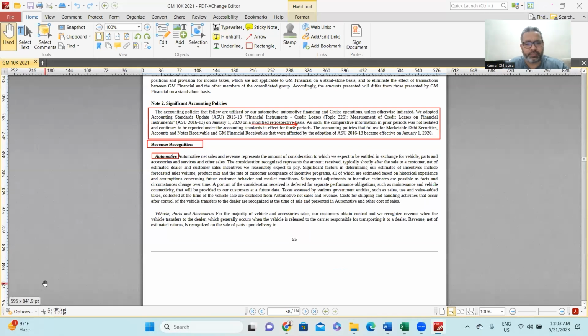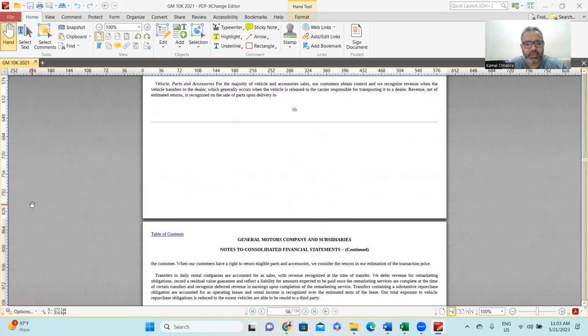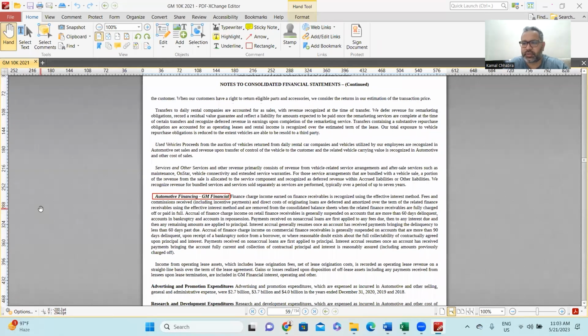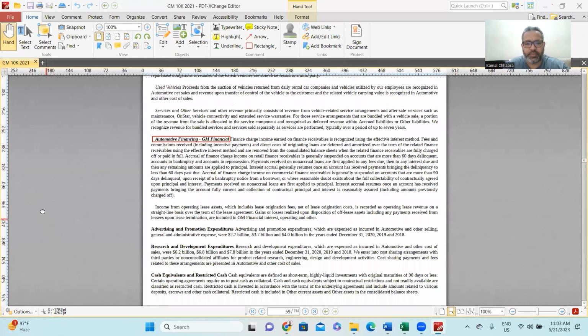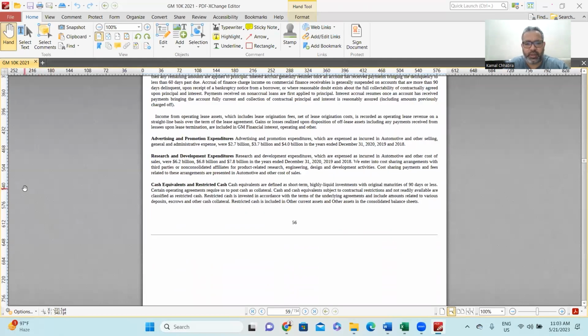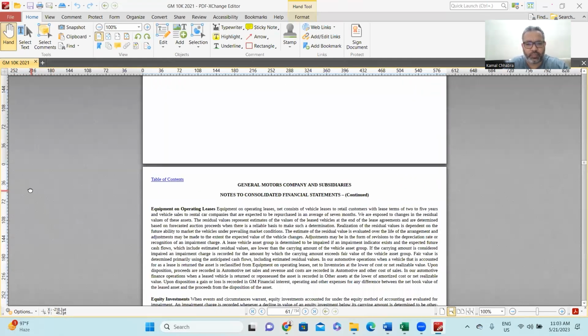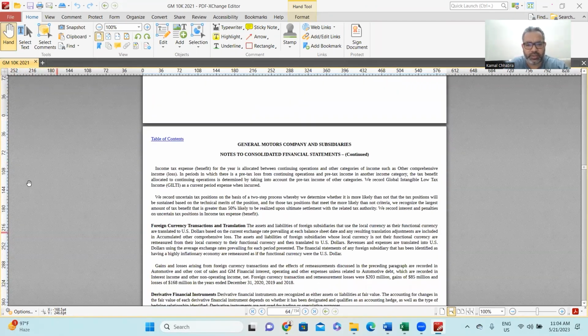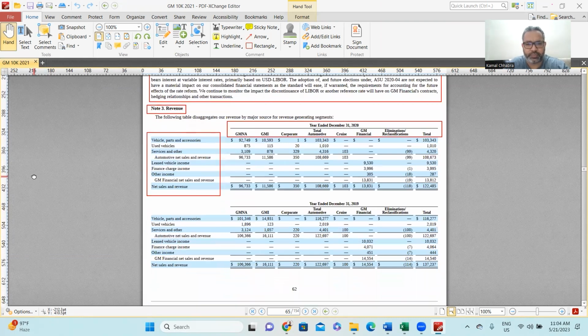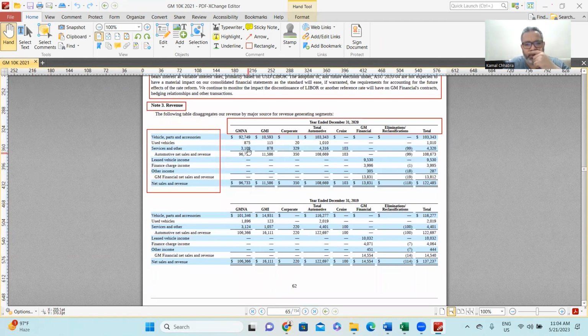This company has an automotive business as well as a finance business. For the automotive business the accounting policies are separate, and for the finance business the accounting policy is separate. And when you go down to the revenue schedule, you will see them separately disclosed. See here: GMNA, General Motors North America, General Motors International, Corporate, Total Automotive Business, Cruise and GM Financial have been disclosed separately.